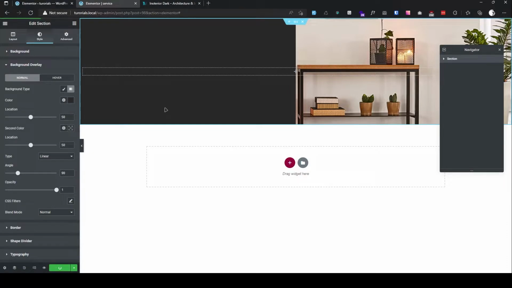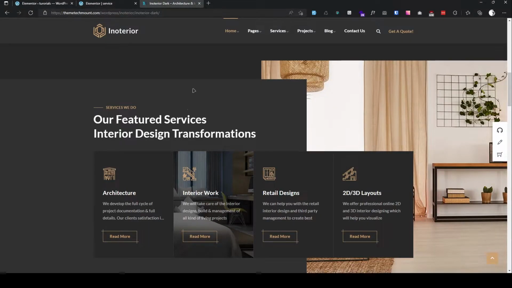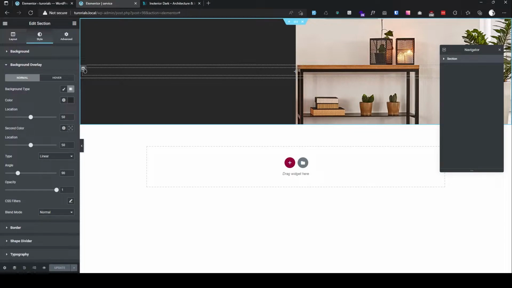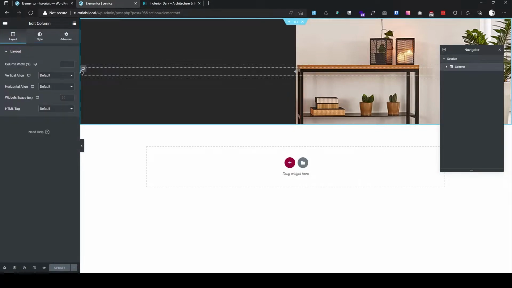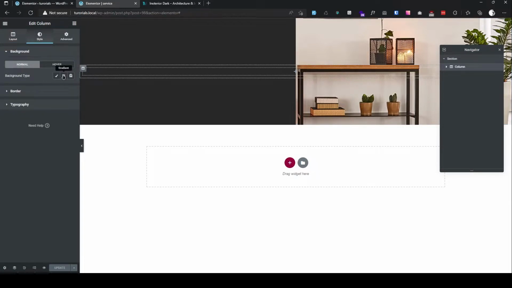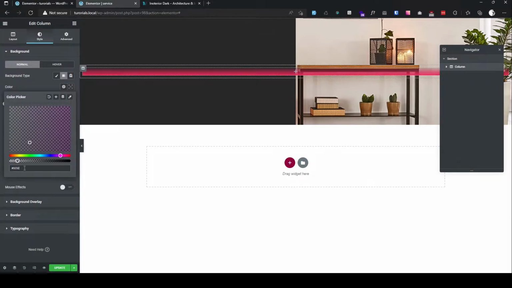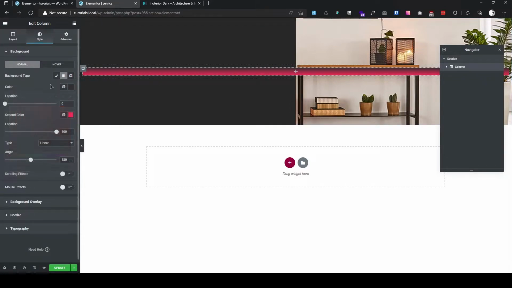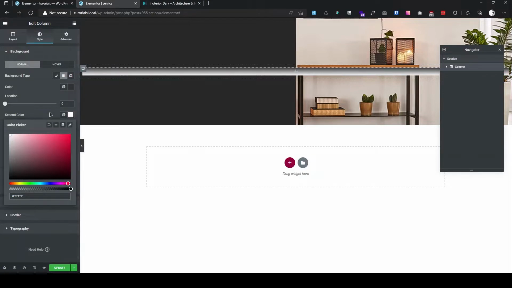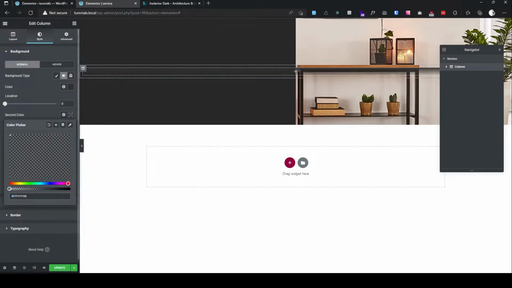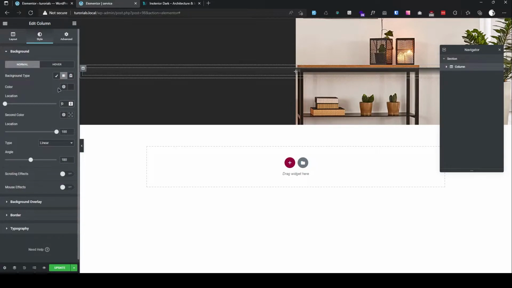Okay, so now roughly our first section is done. Now we have to create this background color. Okay, so for this we'll apply the color to our column. So select the column, go to the style tab and click this gradient button and choose the color in here. So this is our gray color, light gray. And for the other color, let's set the transparency to 0, and for location again set it to 50% and 50%, and set the angle to 90.